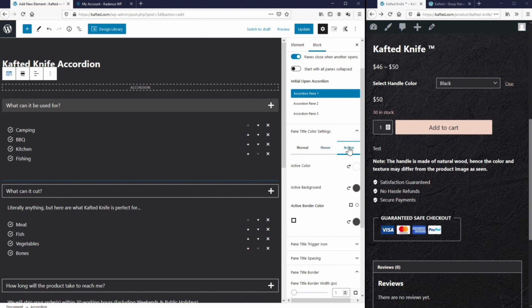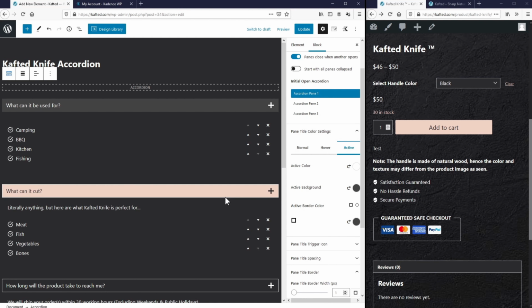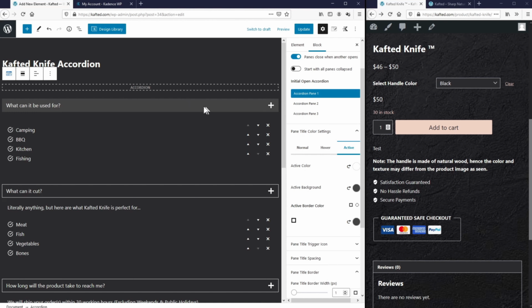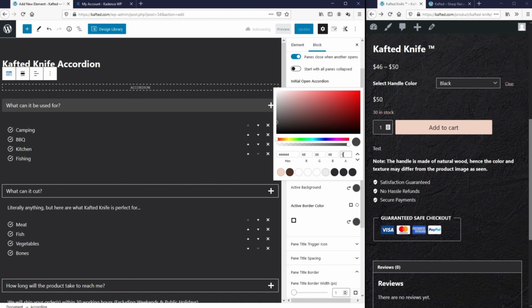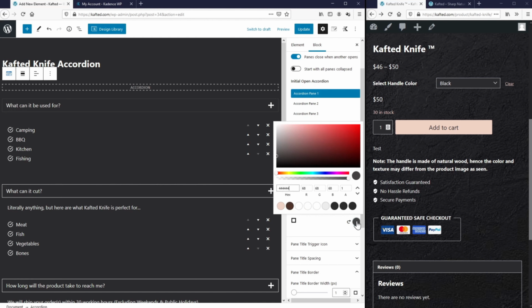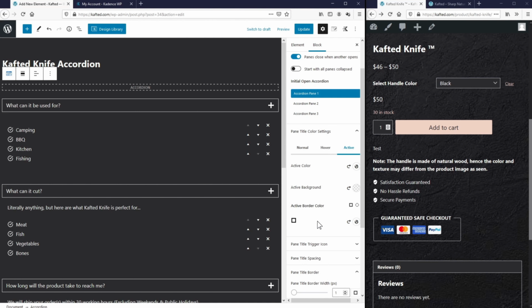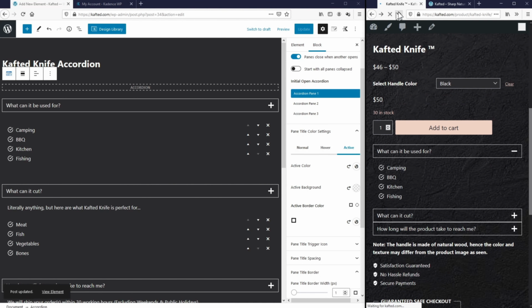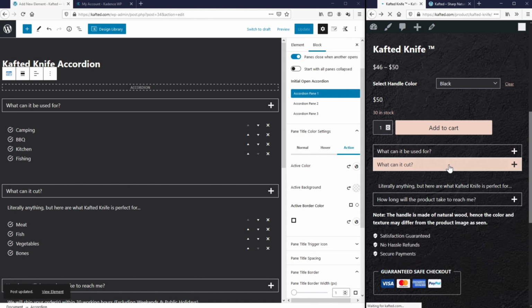And let's go to active, which means when one of the panes is selected. So for example, this, as you can see, this is basically selected. So for the active title color, I want it to be white. For the active background, I want it to be transparent. And the active border color, I want it to be white as well. So let's update this and let's refresh. And as you can see, this is looking quite decent already.